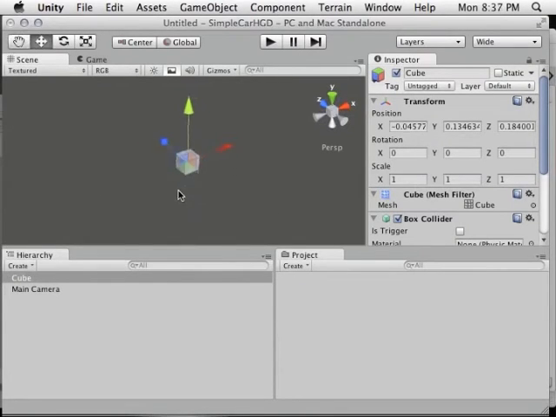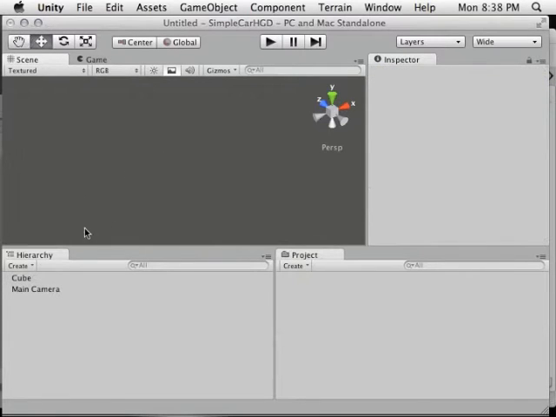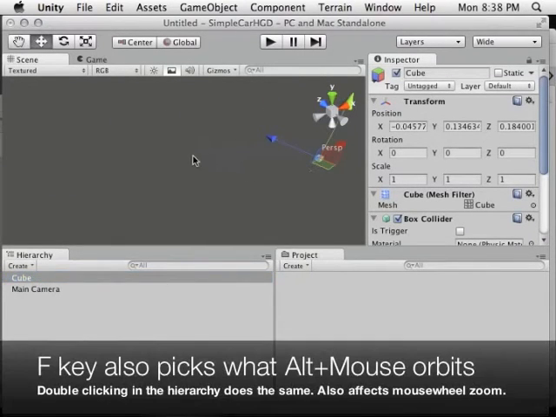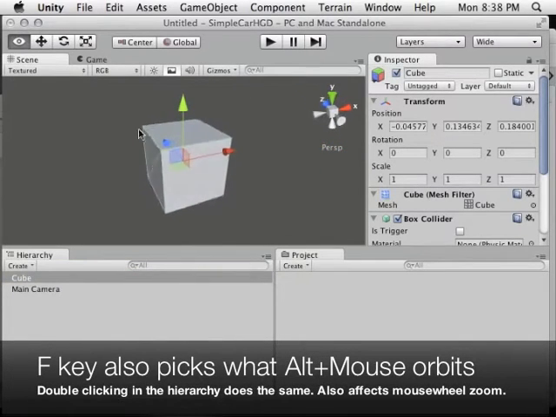And perhaps most importantly, if you're ever disoriented in space and you have an object selected, you can press F while the mouse is over the viewport, and it'll center the view on the object. If I'm way over here and kind of lost, under my hierarchy I can see the cube that I made. I can double click it and it will zoom. Or if it's already selected, mouse over the viewport, press the F key, and it will zoom in and focus on it for me.